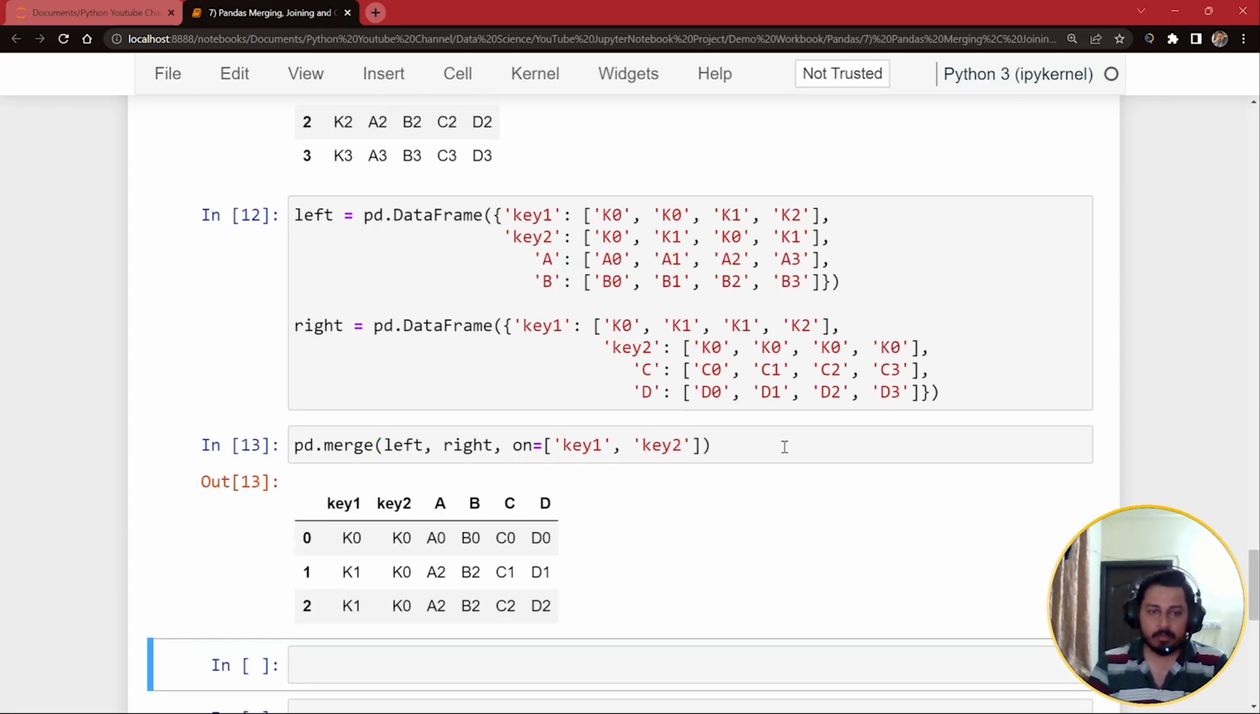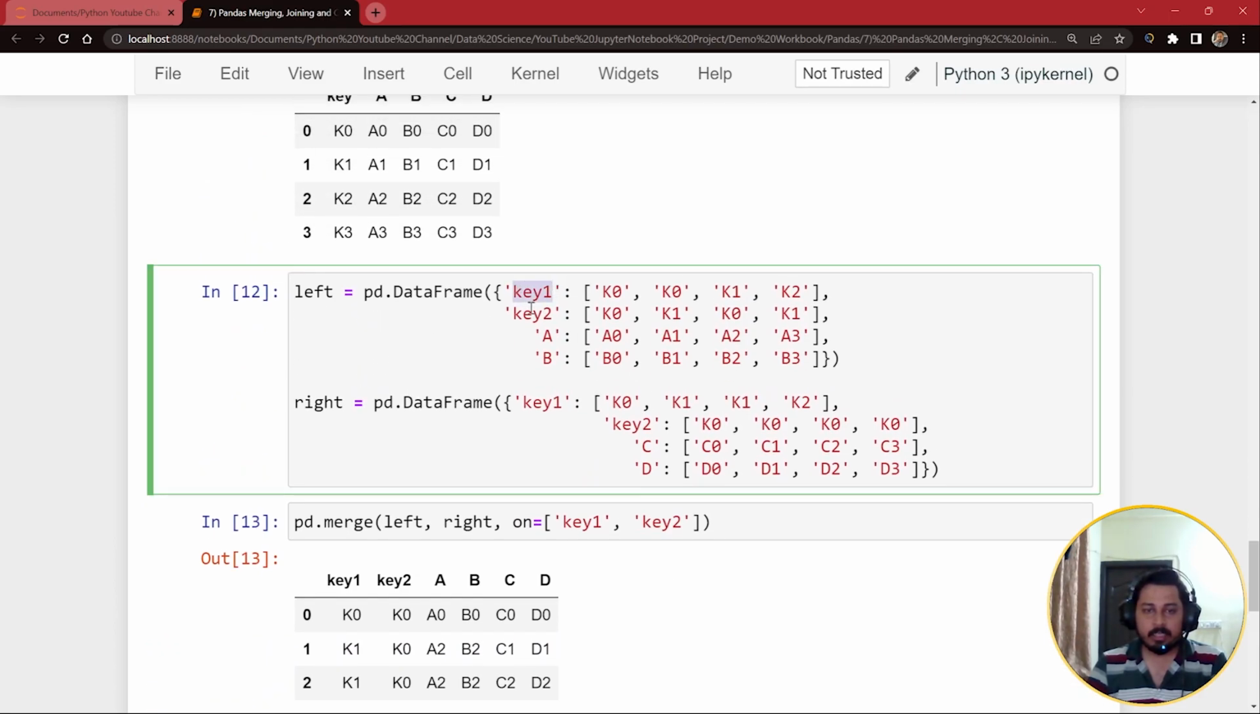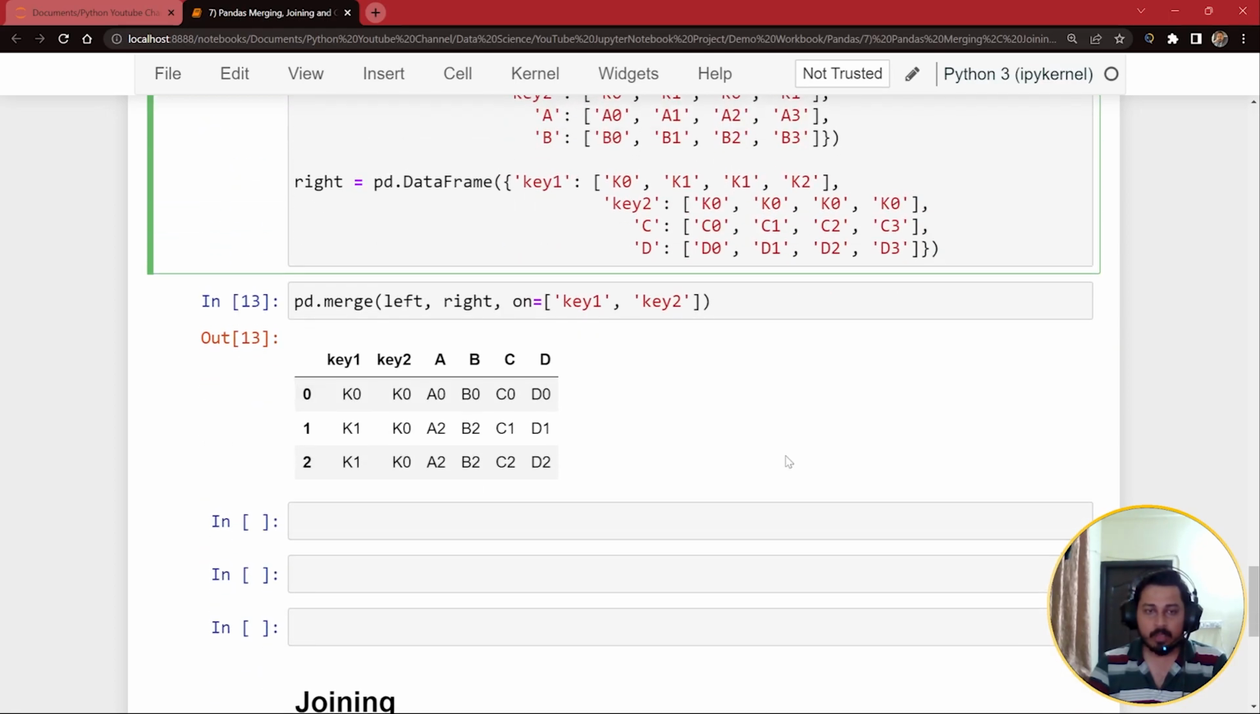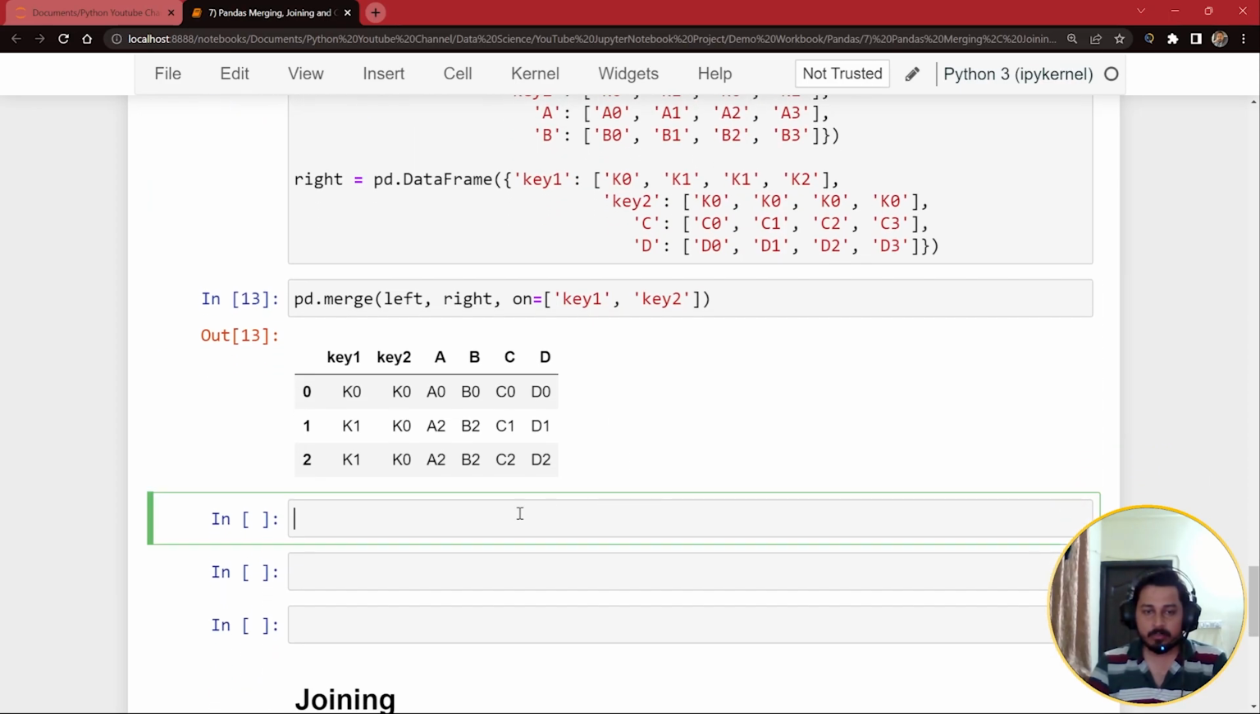When I merge it, you can see that on key1 and key2, automatically key1 and key2 are taken and the data is merged according to the data. You can see that there are different sets of data, and you have set all the data from it and created this output. You understood this? I hope this is very much clear. We can do something like this also.